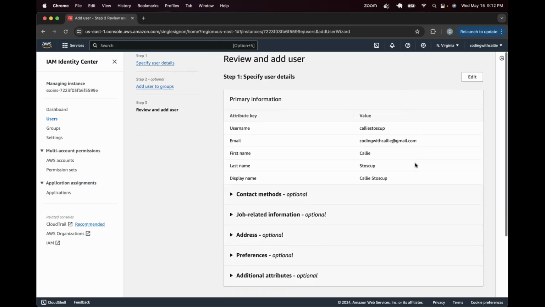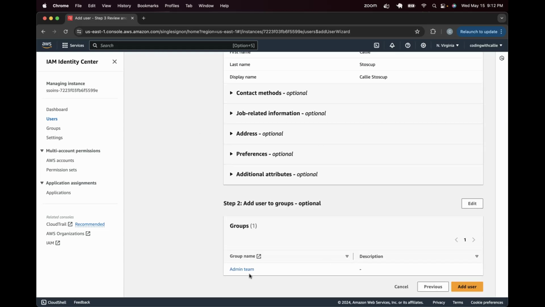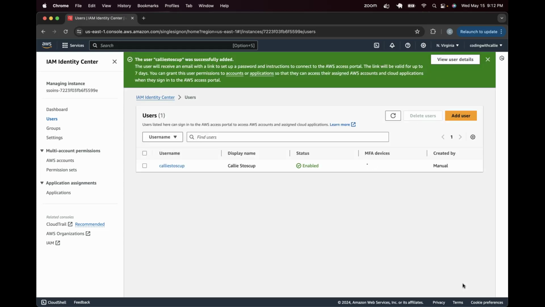All right. So this looks good. I'm reviewing and adding my user, and I'm adding them to the admin team group, and I'm going to click Add User. All right, so Callie Stosecup was added, and then now it's saying I should receive an email with the instructions on how to set up my password. So I am going to pause this video here, and I'm going to wait for my email to come, and then I will resume filming once I see that email.